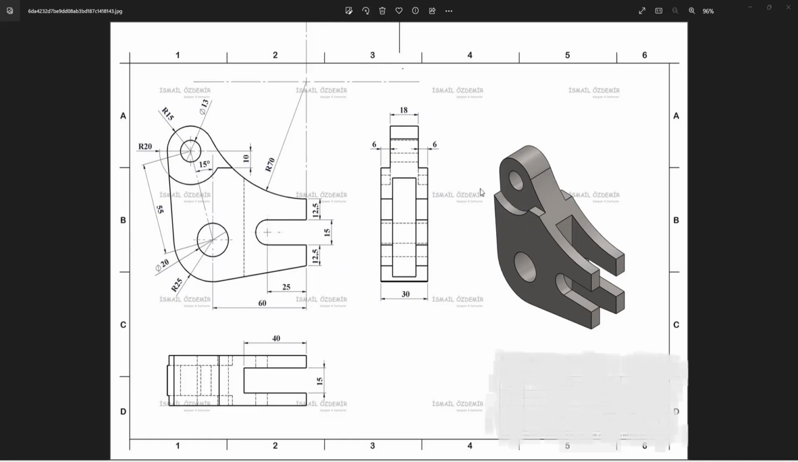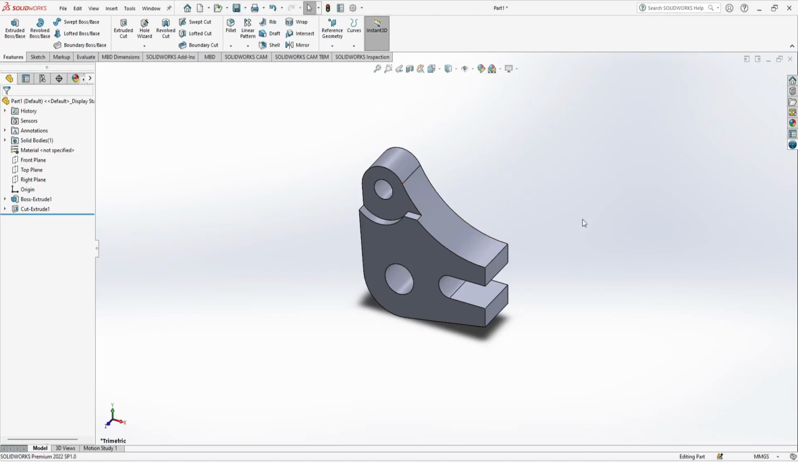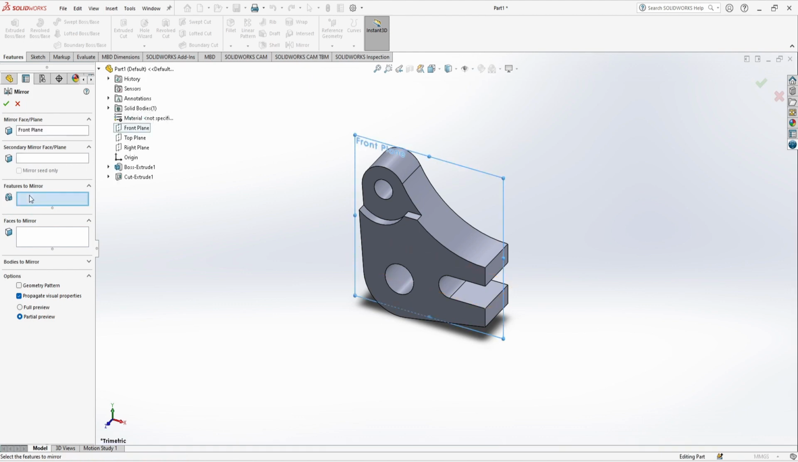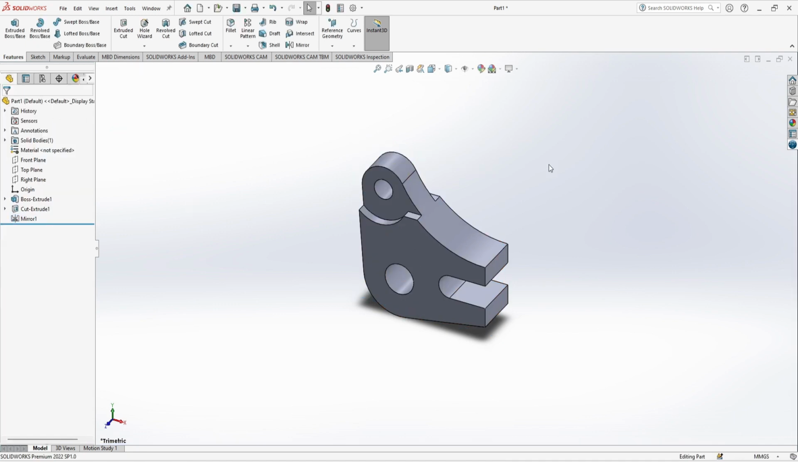Now you can see we have made this cut, but we need the same on the opposite side. This is the benefit of using the mid plane, as I don't need to make it again on the opposite side. I have the option to use mirror. We have the plane, front plane, and features to mirror. I want to cut this one on the opposite side, and okay, it's done.